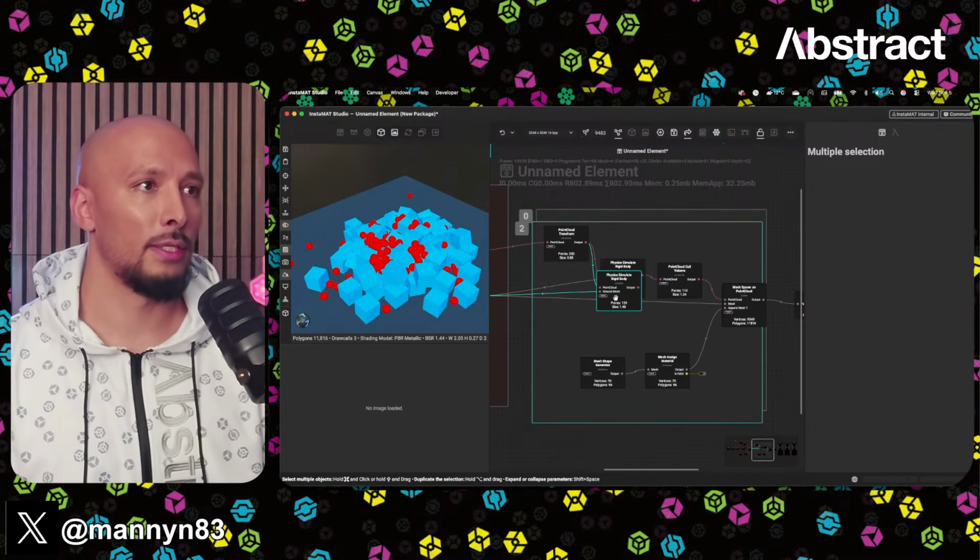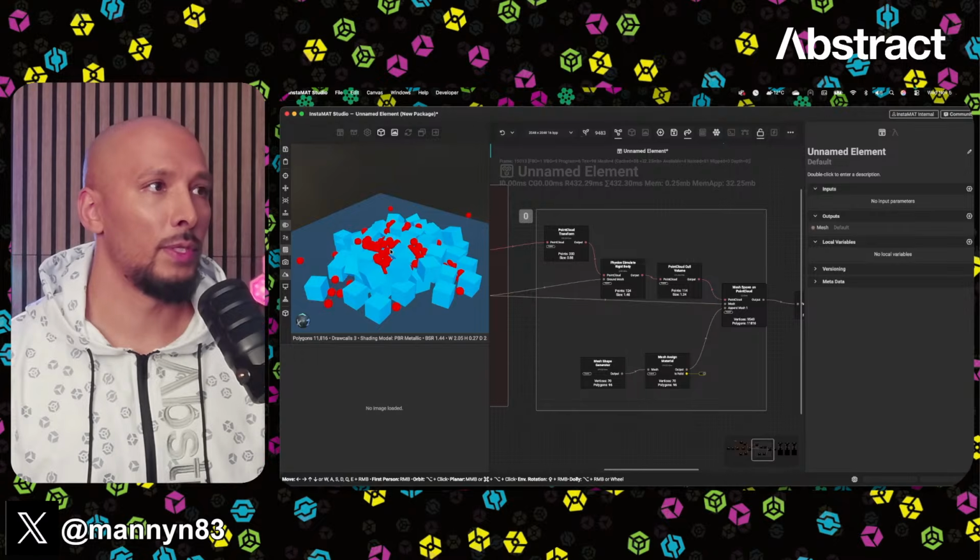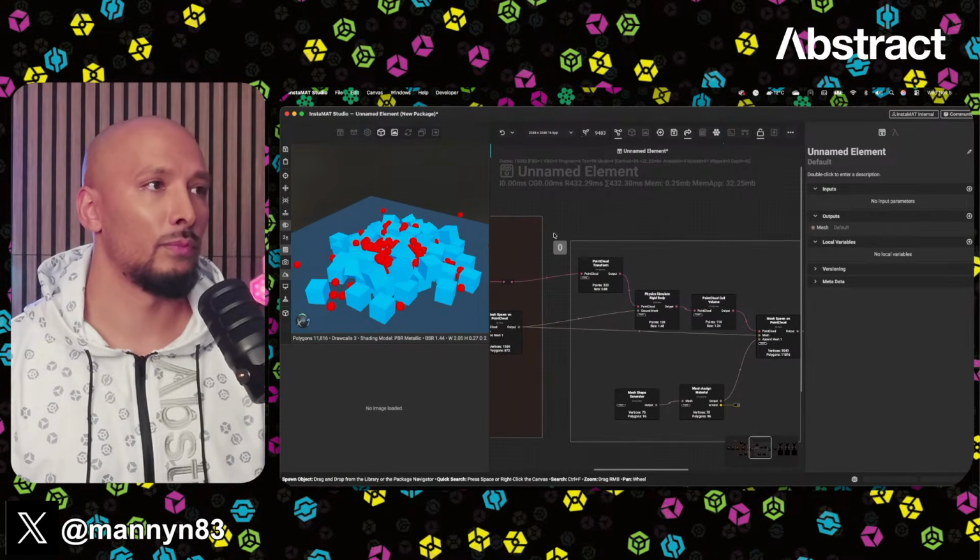Oh, I duplicated the node. Shouldn't have done that. Would be good to have a bit more of those.